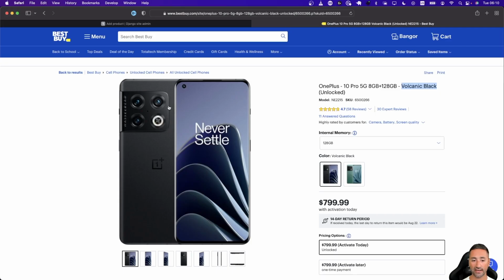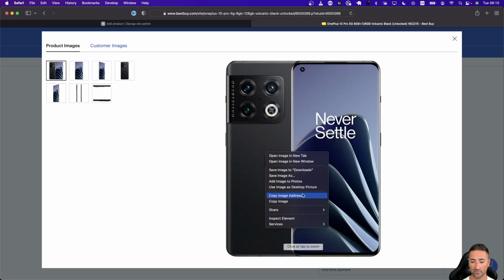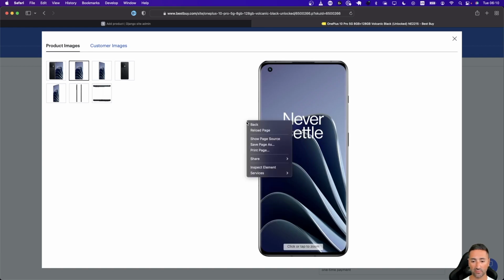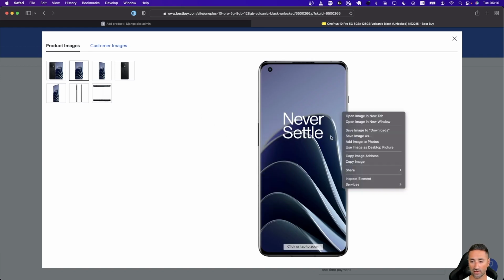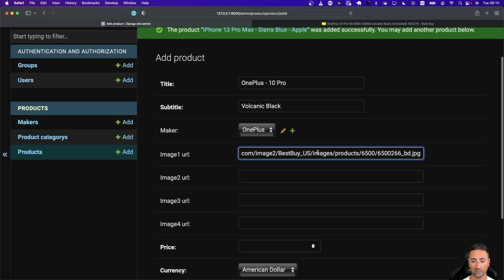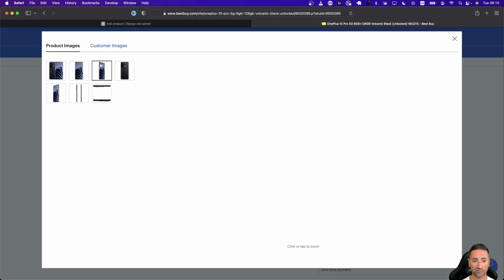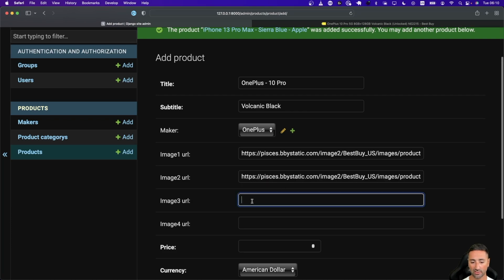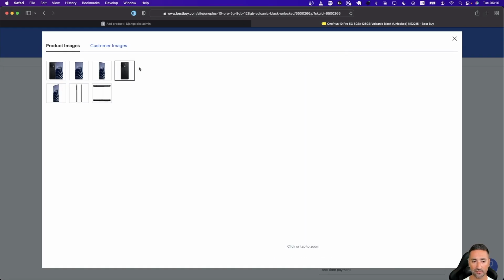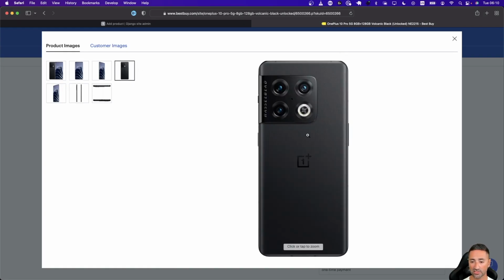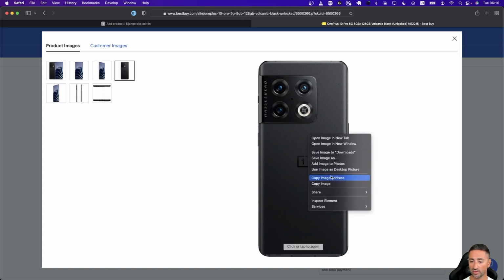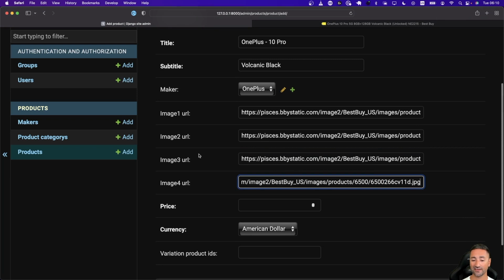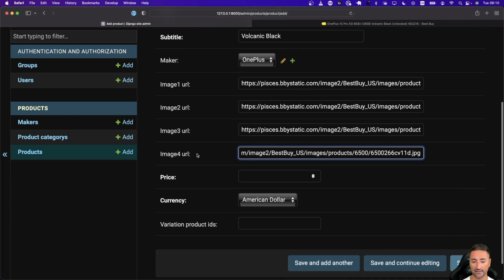And then let's go ahead and grab some images. So we're going to say copy the image address. Let's go to the second image and do the same thing in here. So we say copy image address in here, paste it. Let's go to the third image and do the exact same thing again, copy image address. Okay, and then the fourth and the last image. You can see Best Buy has quite a lot of images, but we just have support for 4 at the moment. We can always extend that in the future if we see that 4 images doesn't suffice.